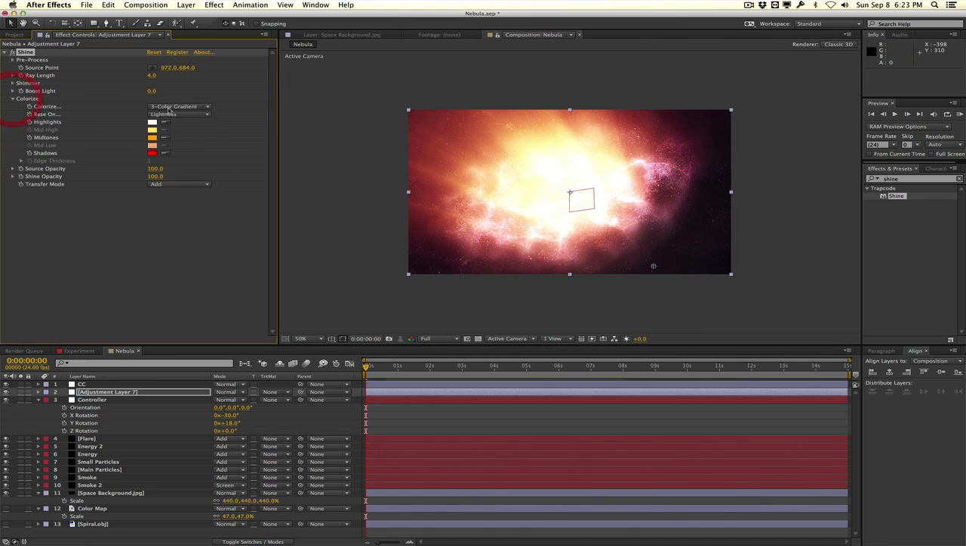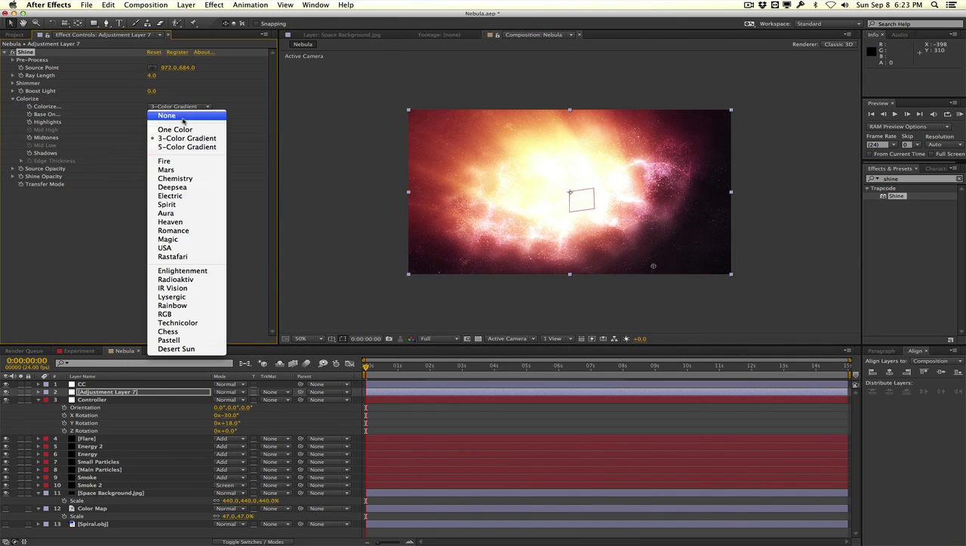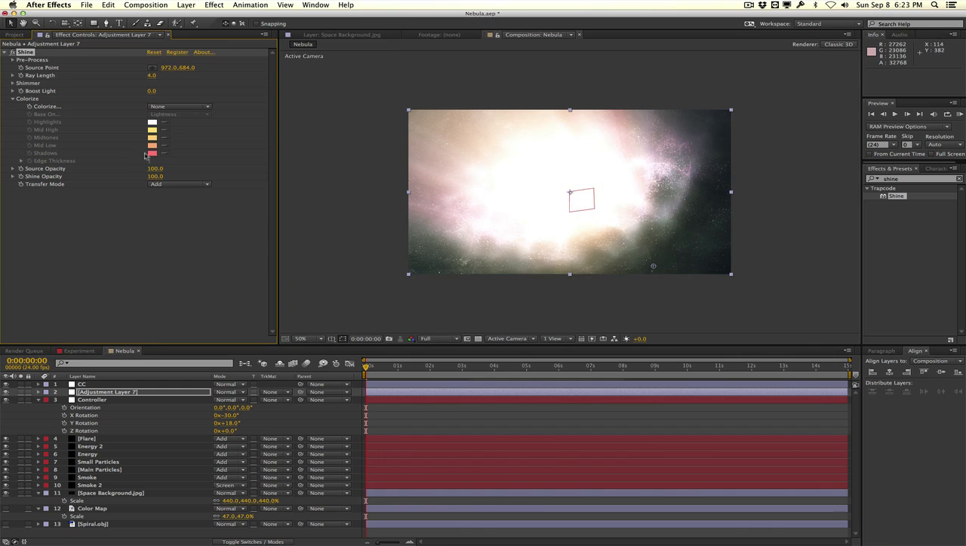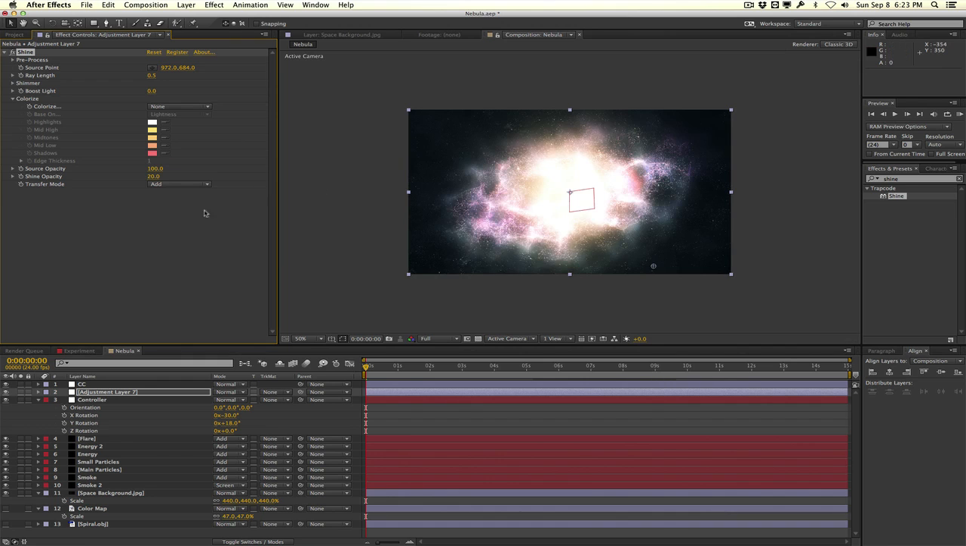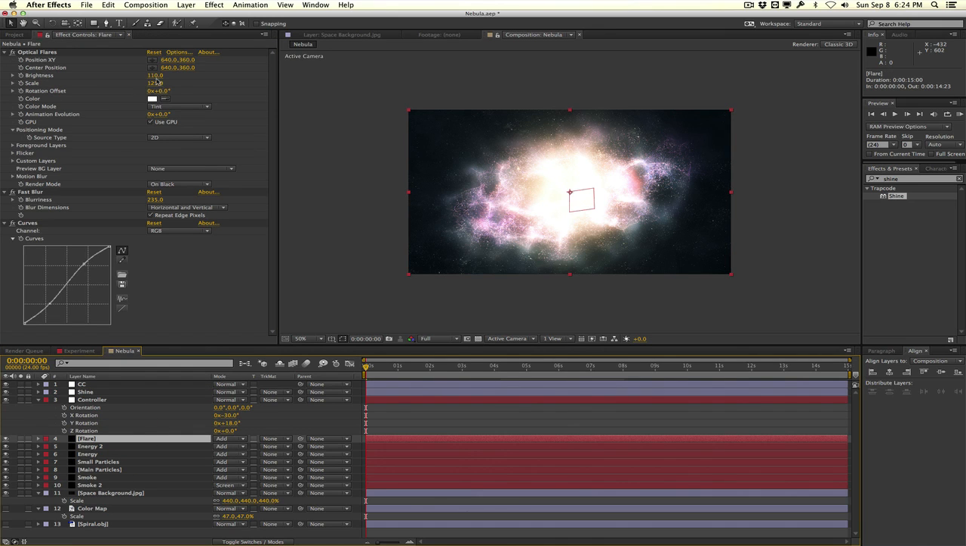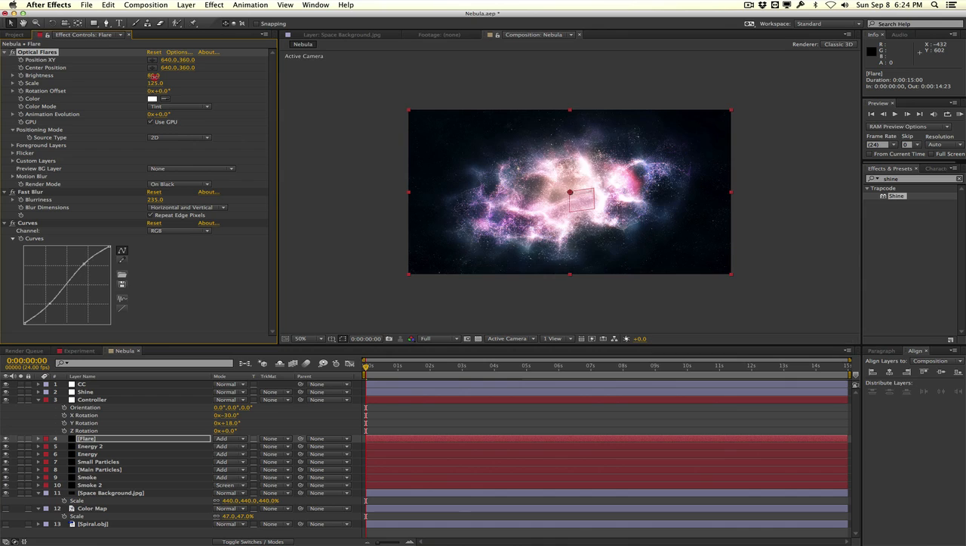And we'll change the colorize from 3 color gradient to none, so we'll use the original colors here. And then we will decrease the ray length a little bit, and then we'll decrease the shine opacity to maybe 20% or so, just so it's very, very subtle here. And things are a little bit blown out, so let's go ahead and fix that. Mostly because of the flare, so we'll just decrease the flare brightness.